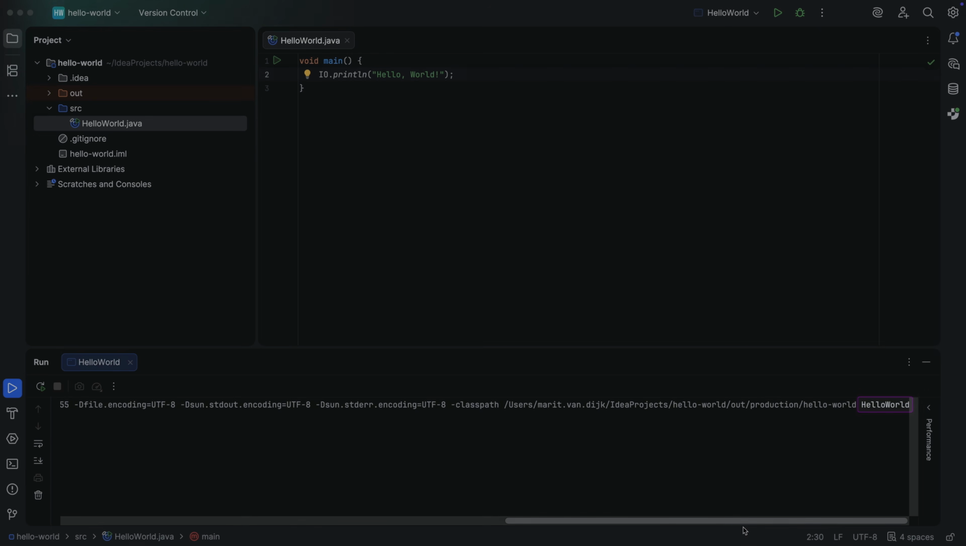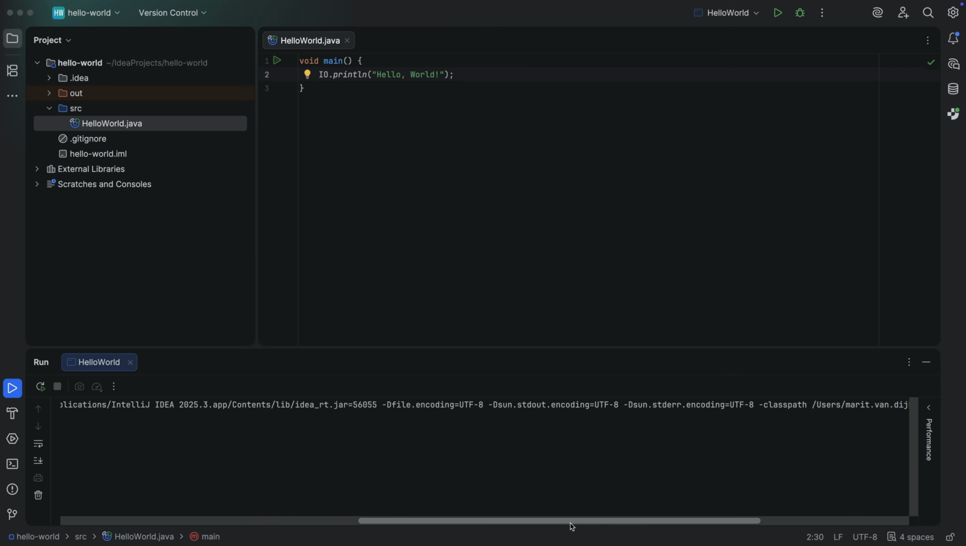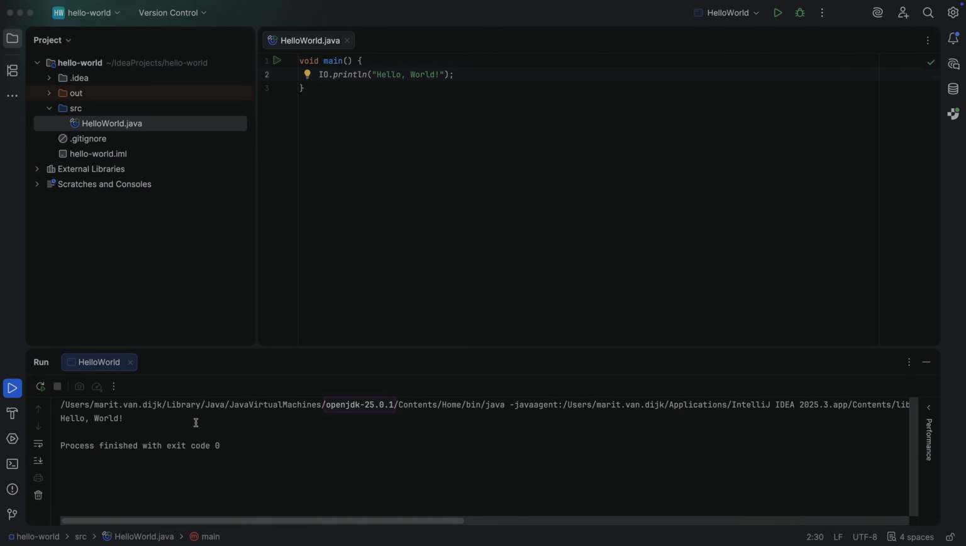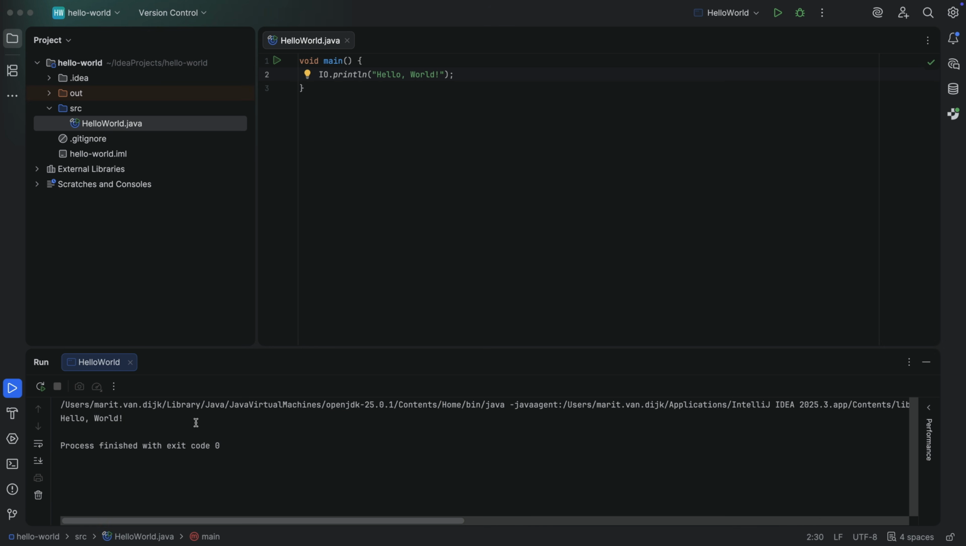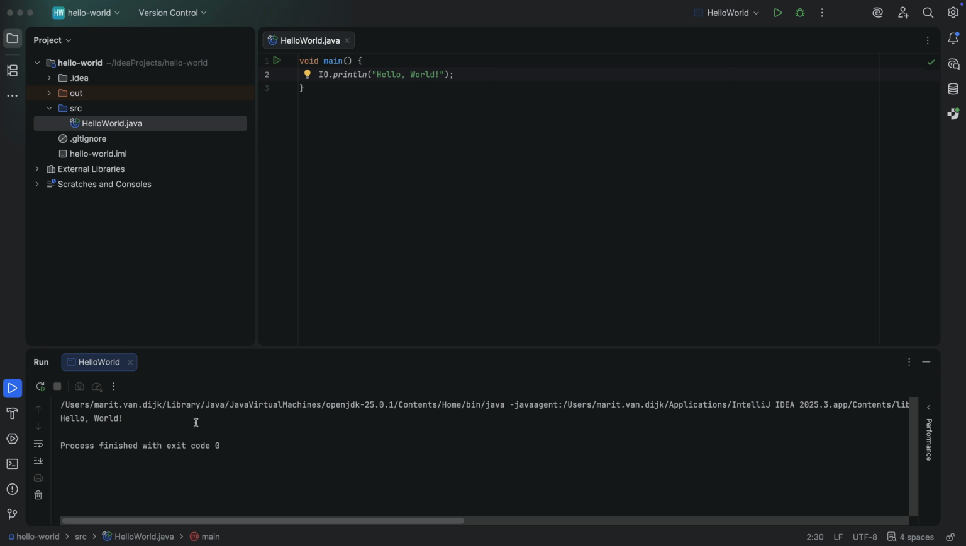We don't usually need to worry about this, but it can be useful to know exactly what was run and how. For example, we can see the command that specifically runs our Hello World class. We can also see exactly which JDK was used, which can be useful if we have multiple versions of Java installed on the same machine. The last line says the process finished with exit code 0, which means that the program ran without an error.